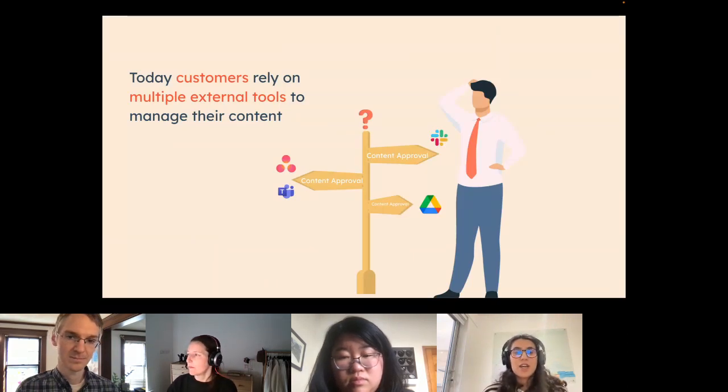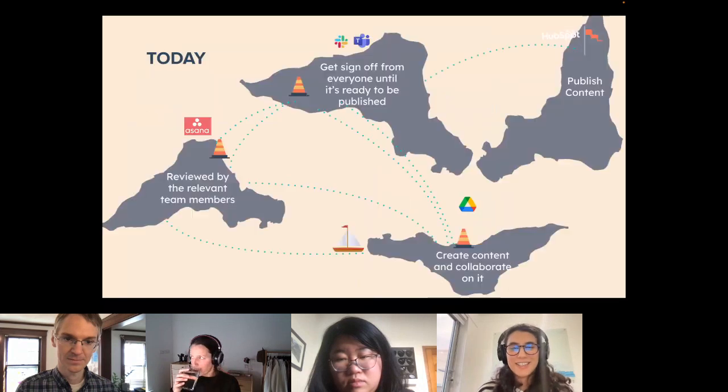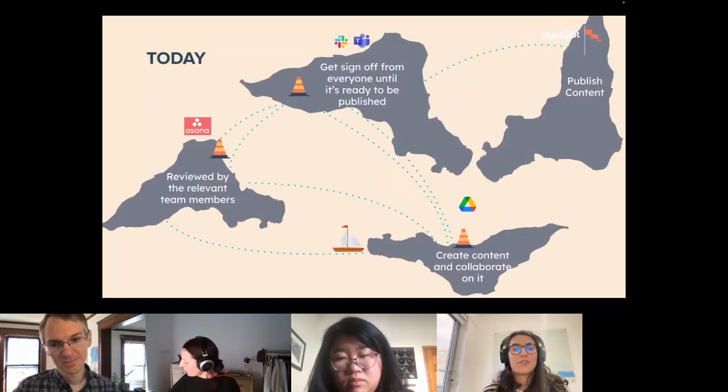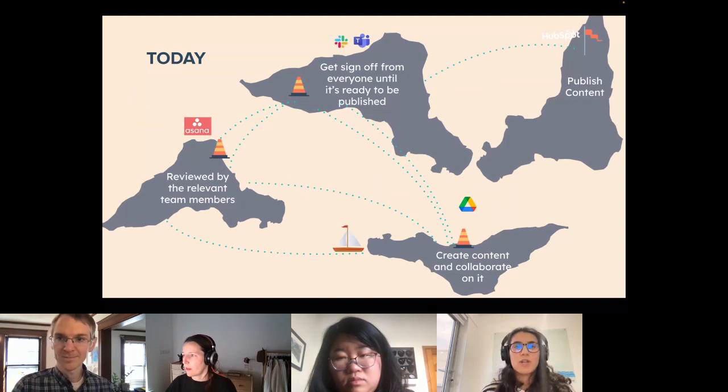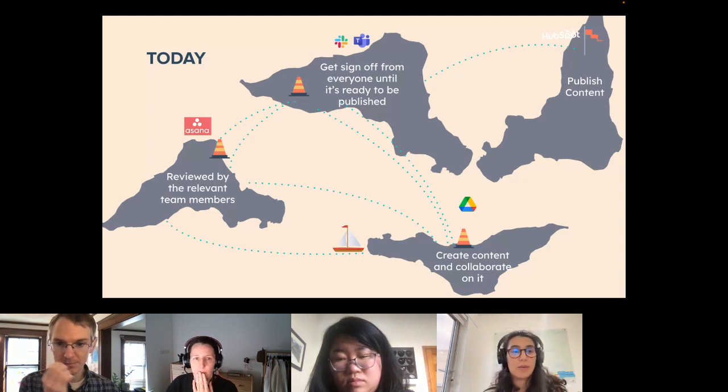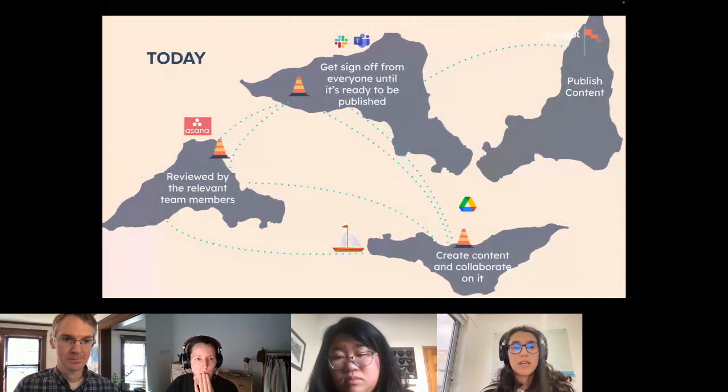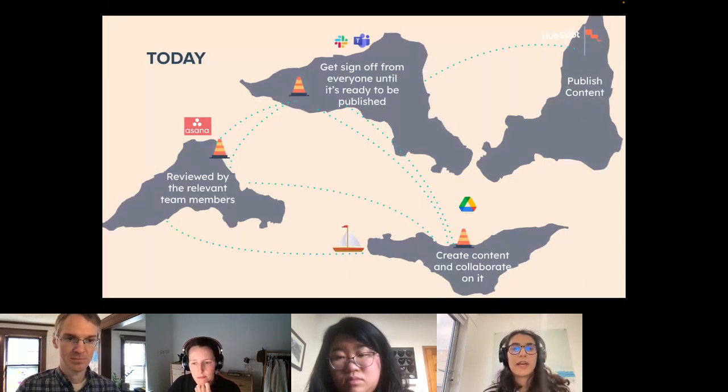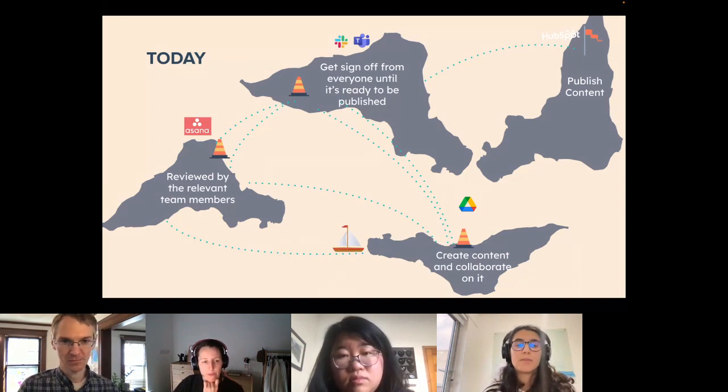So today, customers have to jump through too many loops and use a lot of external tools to manage their content. Next slide. So this is an overview of how the process looks if we want to talk about managing content. First, they need to create the content, and they probably use a tool like Google Drive to create it and collaborate on it using comments. And then they use a lot of project management tools, for example, Asana, to make sure that the tasks are assigned to the relevant team members and it's all being reviewed.